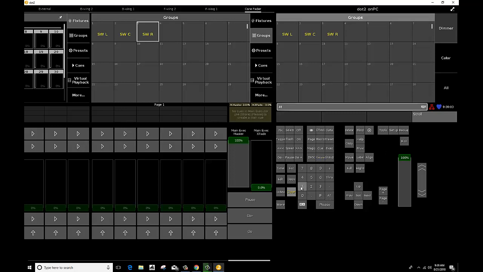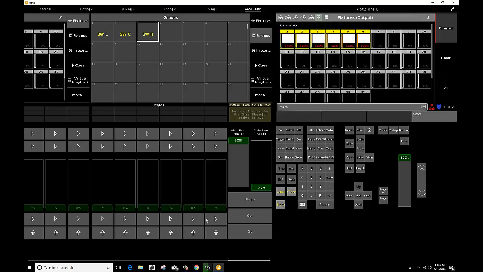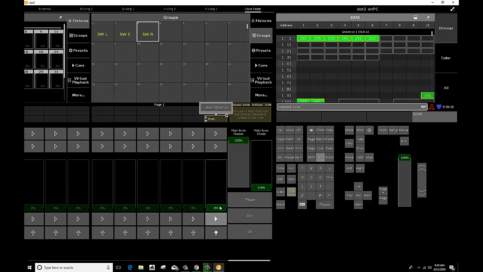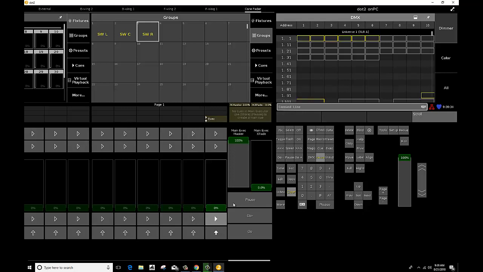Now I'm going to go at 100, please. I've now lifted the intensity of all those groups. If I look at DMX, I can see they're all lit up. And now I'm going to go store to playback fader 1. And you'll see that's stored. It's now got a name above it, and if I raise the fader, you can see the DMX value changing in this dimmer window here.